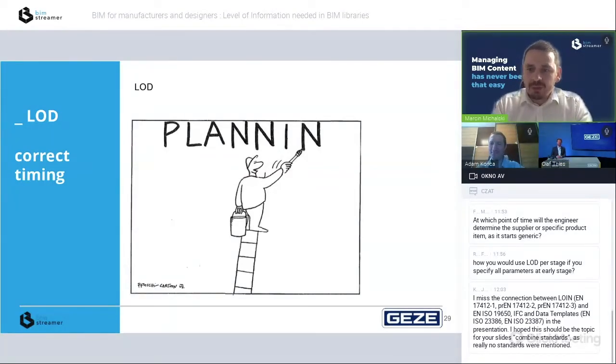How would you use LOD per stage if you specify all parameters at the early stage? I think this question refers to the topic where you stress that it's better to know the exact manufacturers sooner rather than later. Maybe that's why this question was raised.